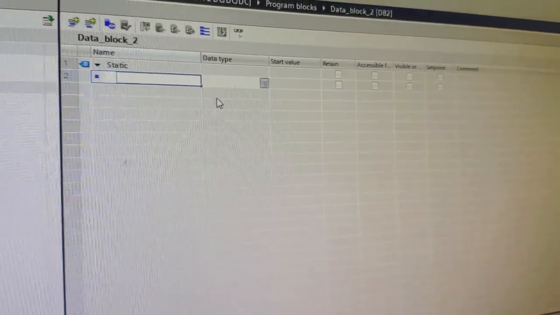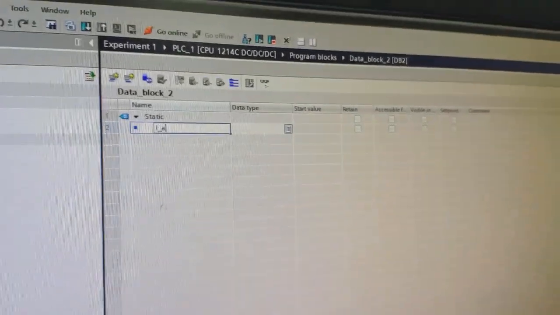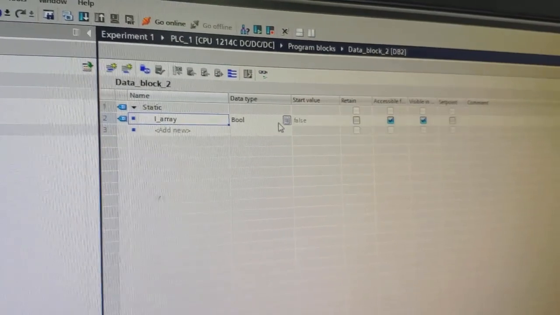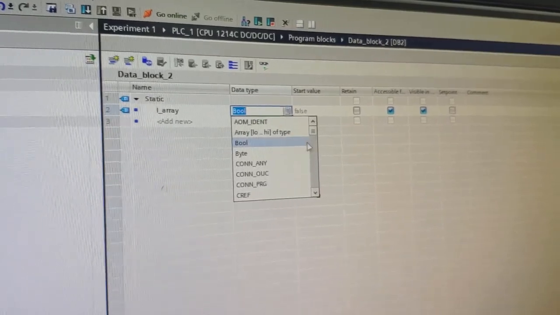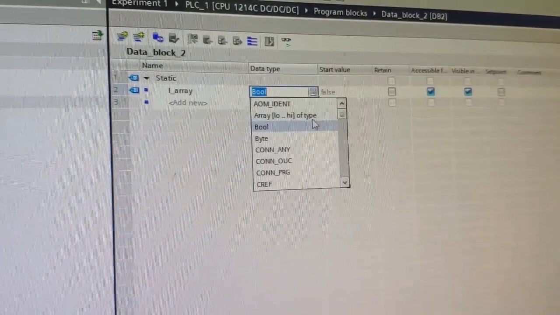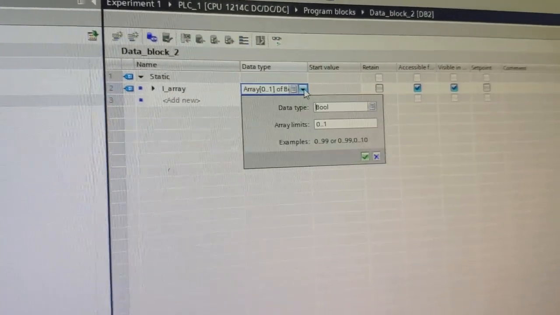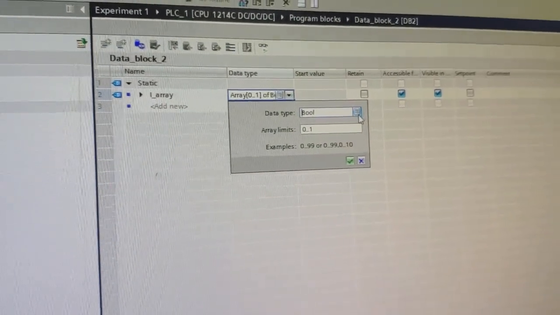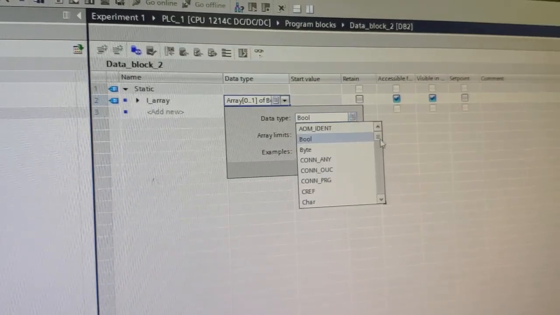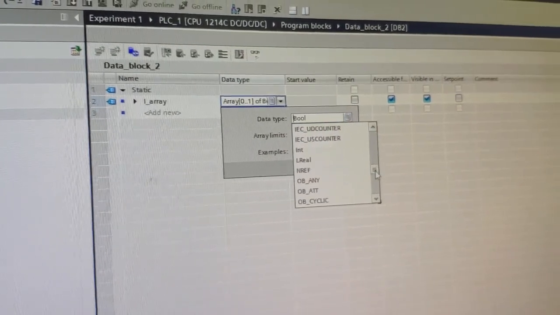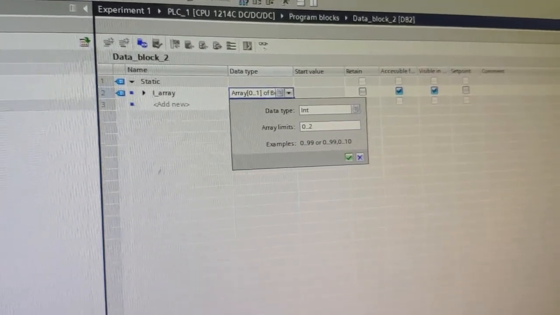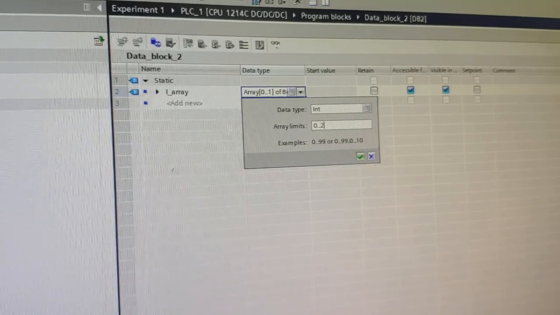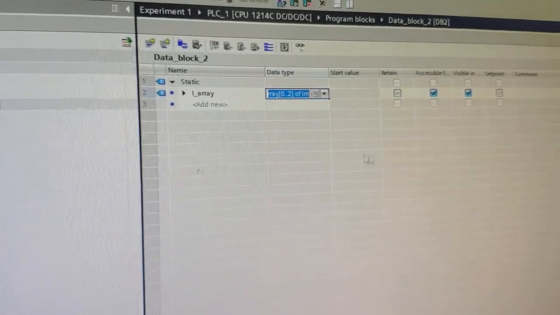Here we have to define an array, and I will call it array. Okay, and its data type is given as bool, but we must change it to array type, this one. And using this option, you must define the data type inside the array, and it must be integer for the count values, because the counter values are integers. And the range must be from 0 to 2, because there are 3 counters, so 0, 1 and 2. And click OK. Alright, the data block is created.